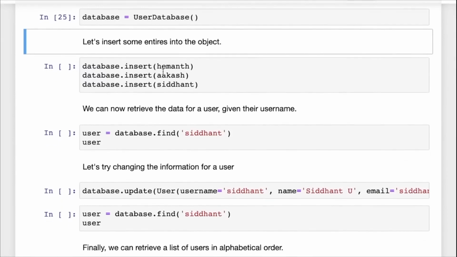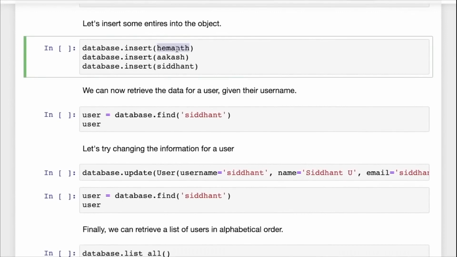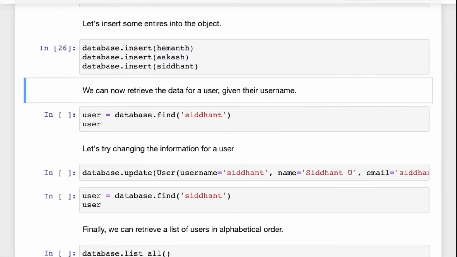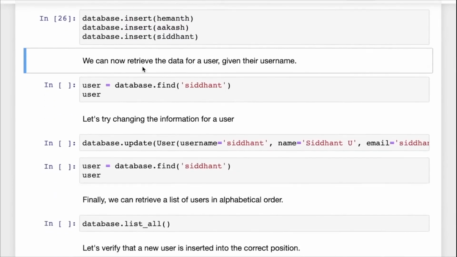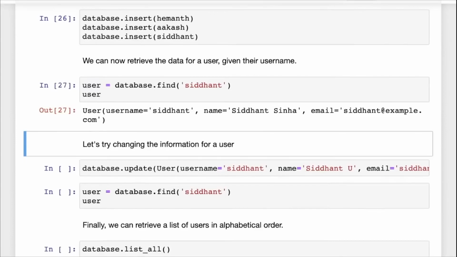And now let's insert some entries into this database. So we can insert, for instance, the values Hemant, Akash, and Siddhant. Here we have inserted 3 values into the database, and now we can retrieve the data for a given user, given their username, using the find method. So now if we say database.find Siddhant, that returns a user, and we can check the value of user.